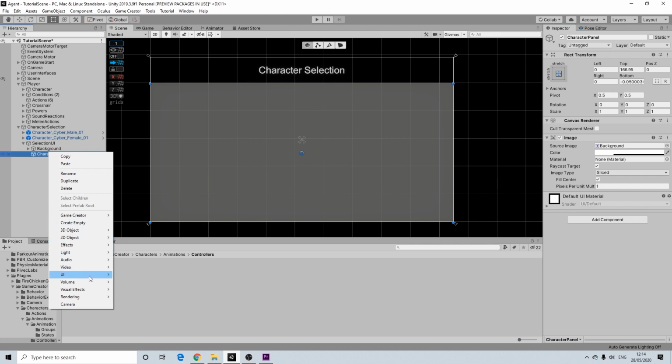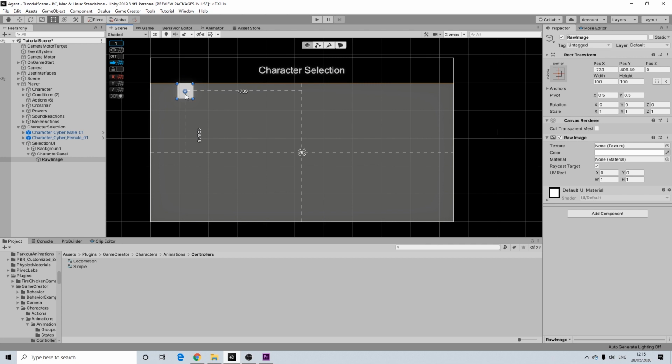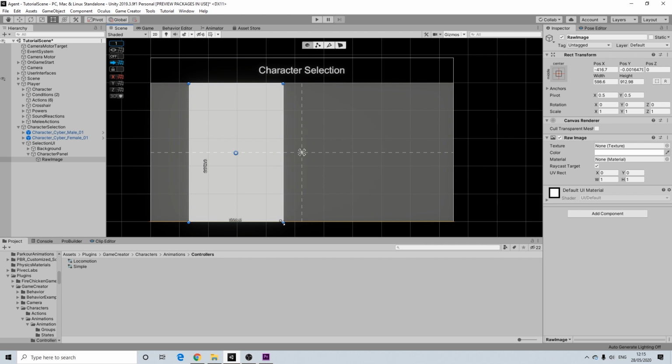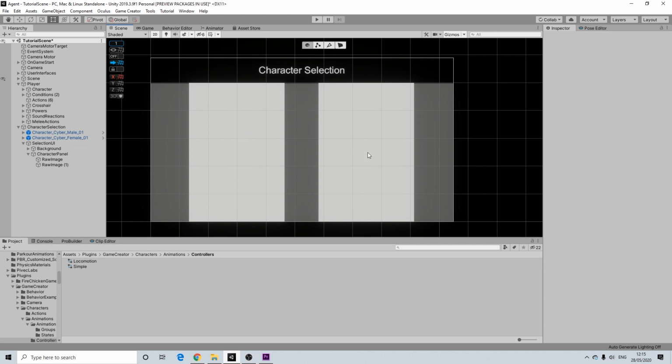In this panel, we're going to add 2 raw images. So these raw images will be displaying our characters. So about here is fine. Yeah, seems about right. Cool. Duplicate this one. And there we have it. 2 raw images. Now these will display our 3D models, so we don't actually need to do anything with these right now. We don't need to set anything up here. We can just leave them as is.